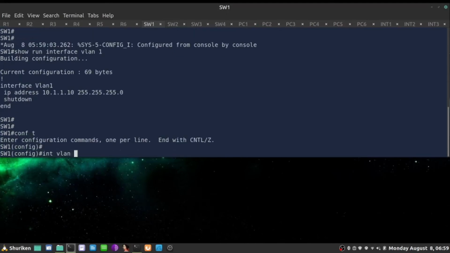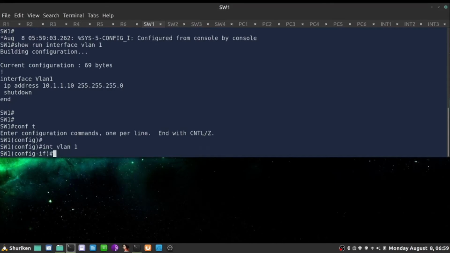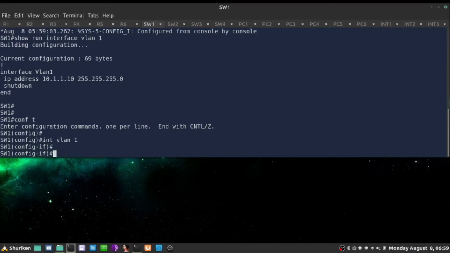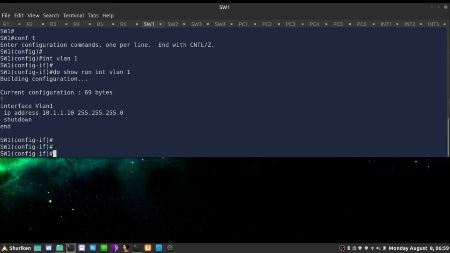If I'm still somewhere else in any configuration mode, let's say I'm back in my interface VLAN 1 configuration, so first I went to global config mode, then interface VLAN 1 from there, I can still run show commands if I precede them with the do keyword. So if I say do show run interface VLAN 1, I can display all those commands. Currently the IP address is assigned on the VLAN 1 interface, but the interface itself is shut down. So to bring this back up, I will do no shutdown.